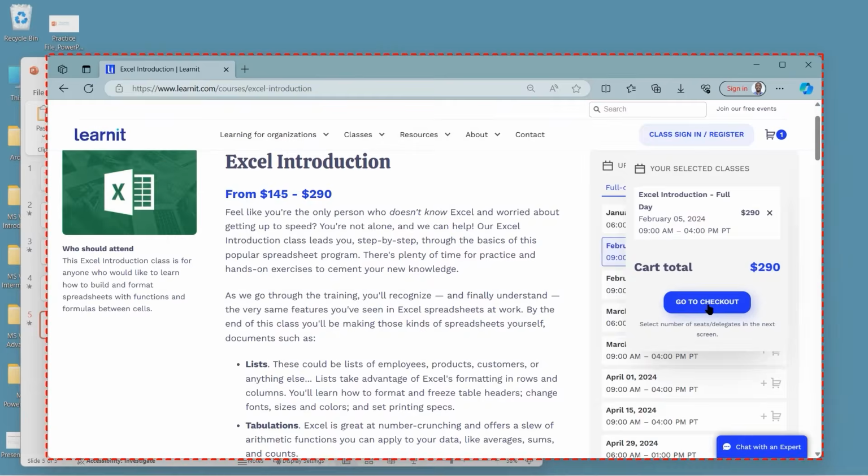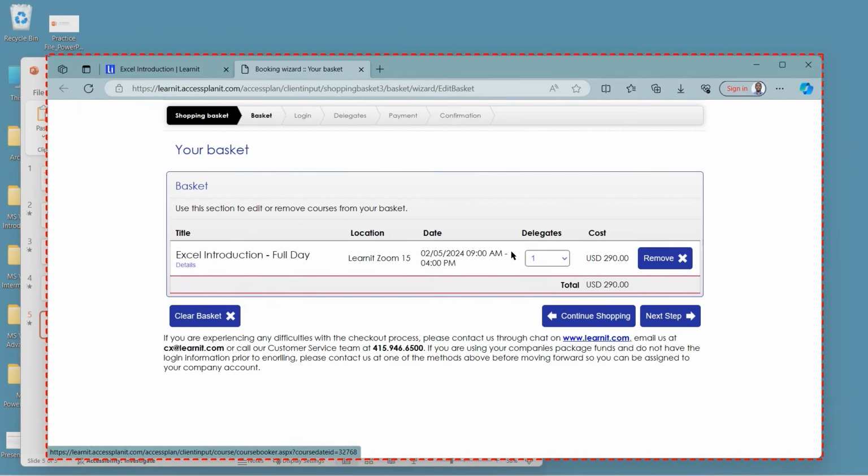I'll go to checkout. And from here, I simply just need to go ahead and click on the next step and continue the login, registration, payment, and confirmation process, and I am good to go. And that's all to it.